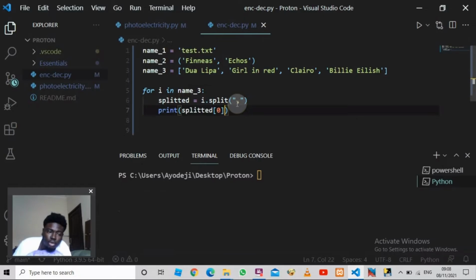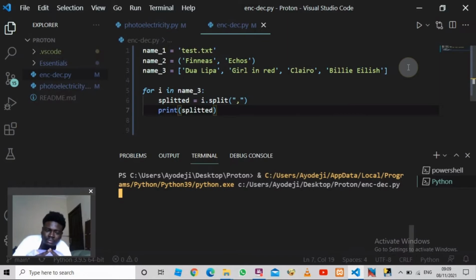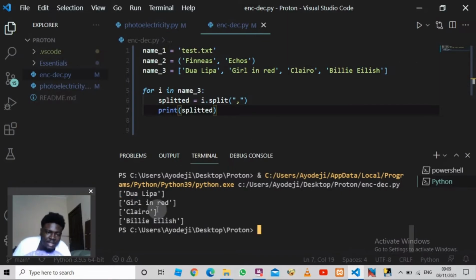Now I am going to show you what happens if we remove the indexing that we did. If I just print it out like this, we're going to see what happens. When we run our code, it's going to print each and every one of them in a single list. As you can see, it's put each of them in a list. To remove this list, we just create an empty list here and put 0. When we run our code again, we are going to see that this list stuff is gone.